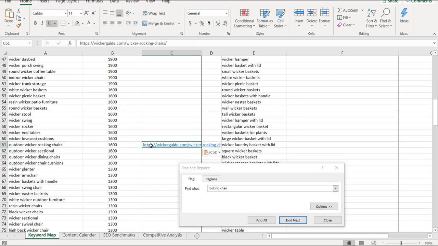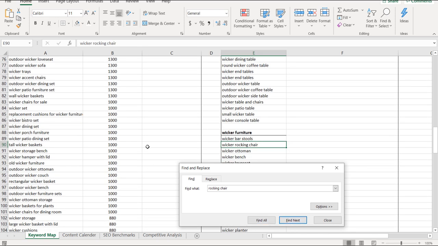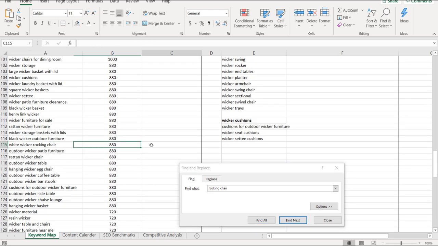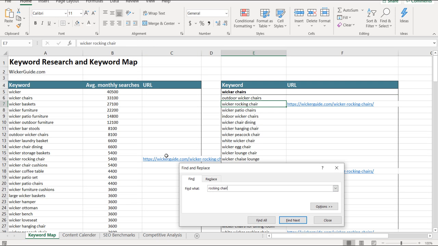And I'll do that for every single one on this list. So keep going to find next. So you can see this down here. So this is part of wicker furniture. Again, I'll put it there as well. So keep coming down. So we have this again, keep coming down. So any type of keyword, that's all of them in the list. So you can keep pulling more for wicker rocking chairs.